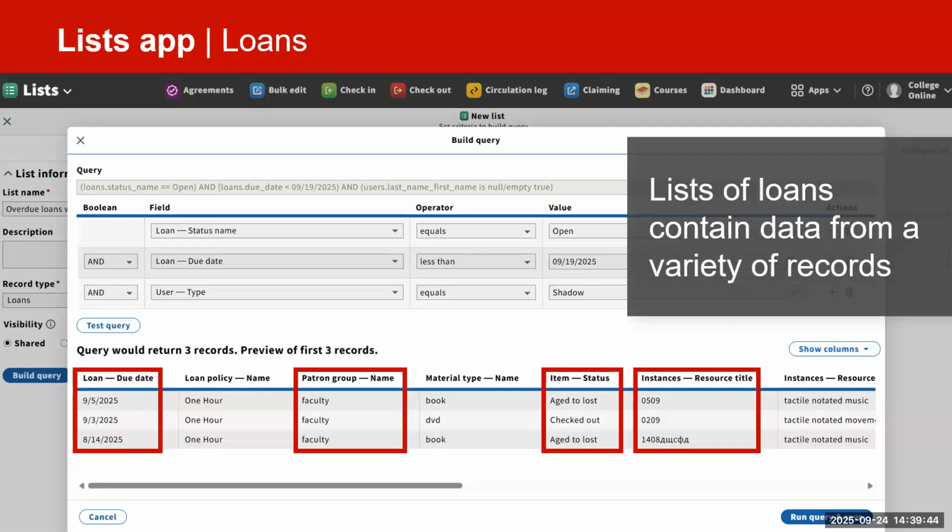Let me take a step back. This screenshot is also a good example of what would happen in a non-ECS environment with loans, where all of the data for that loan, as well as the user, the item, the instance, all lives within that single tenant. And so that's what any single tenant FOLIO would look like, as well as some use cases within ECS.